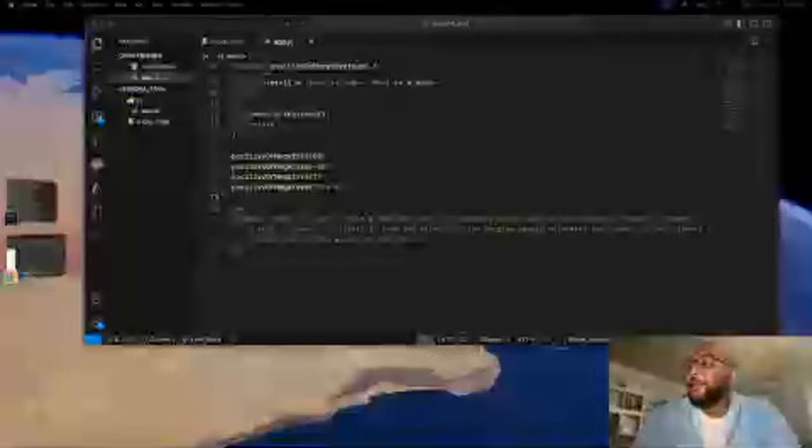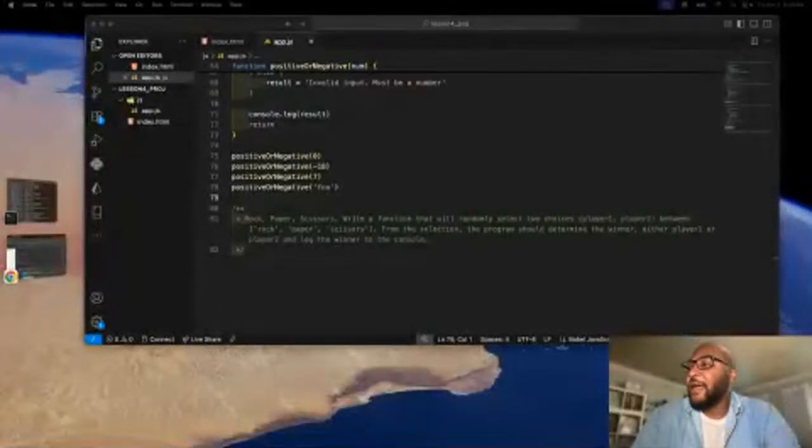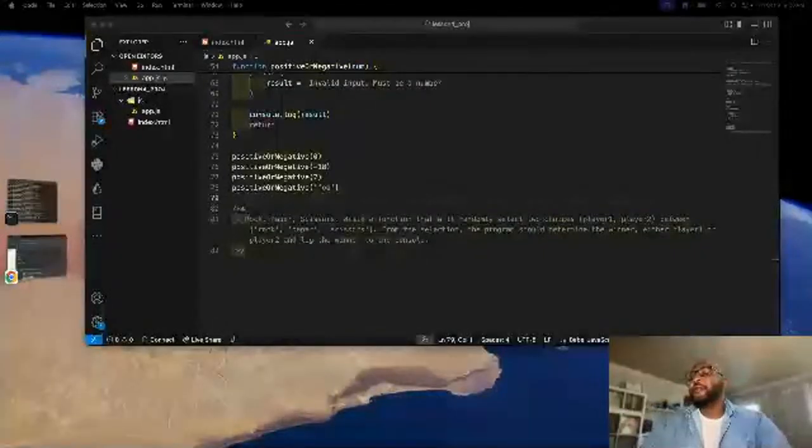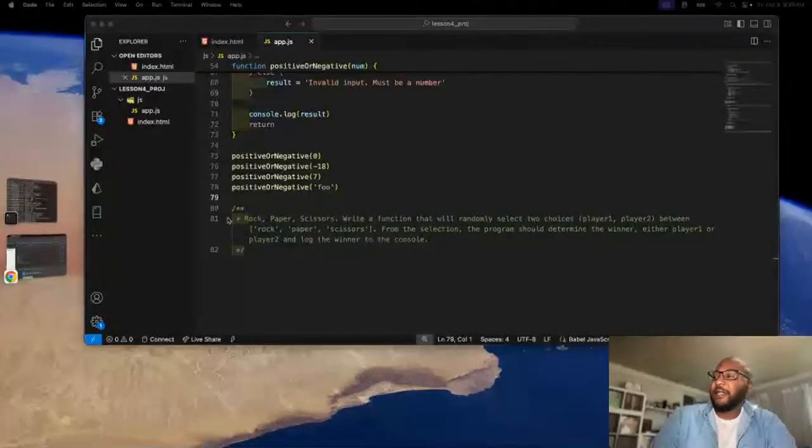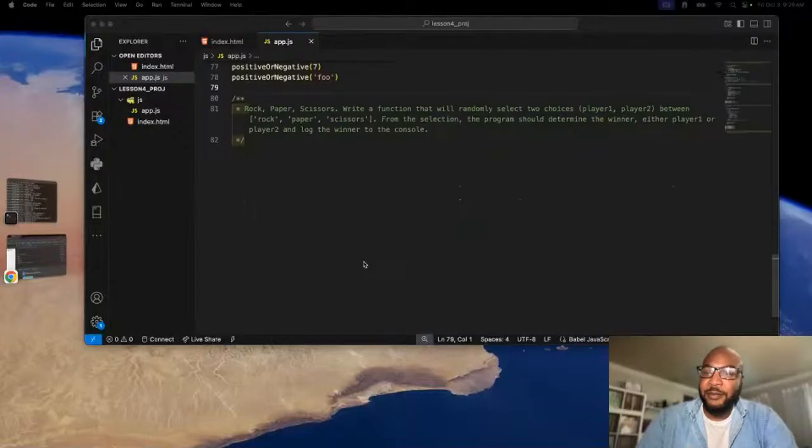All right, last one. And I think it doesn't look like I deviated from this challenge, from the instructions, a little bit, but I think I got it. Okay, so here we go. We got rock, paper, scissors. We're going to write a function that will randomly select two choices, a player 1 and player 2, between rock, paper, scissors. From the selection, the program should determine the winner, either player 1 or player 2, and log the winner to the console. So here we go, rock, paper, scissors.